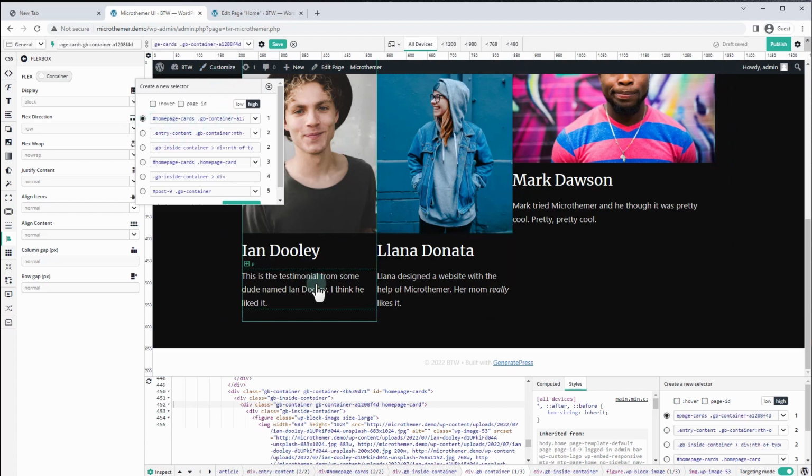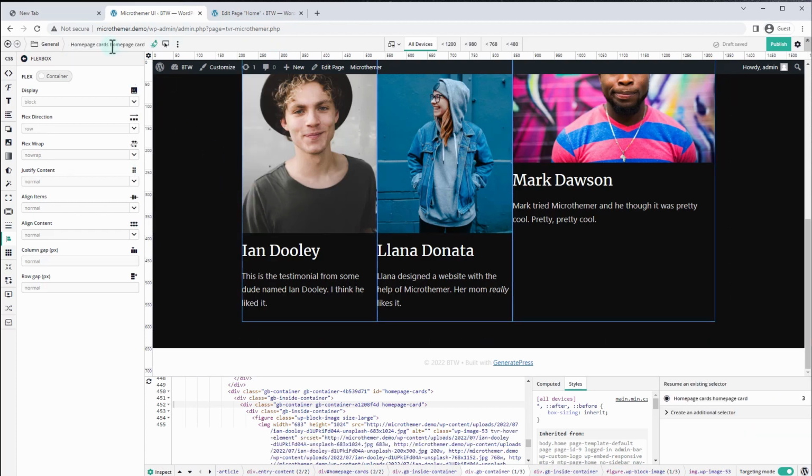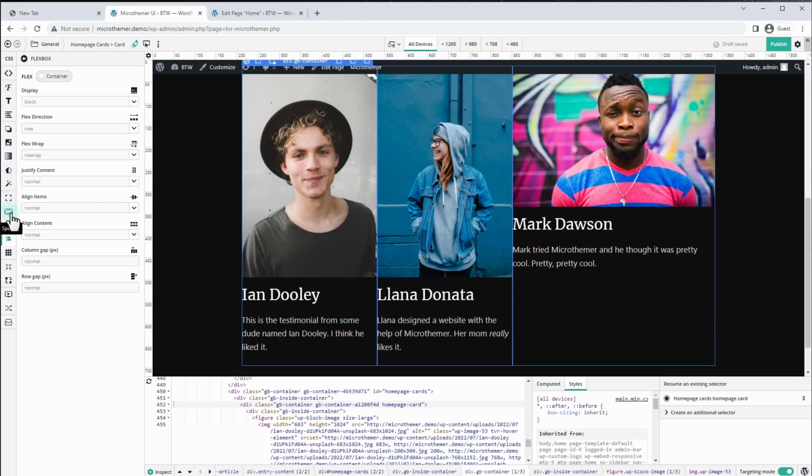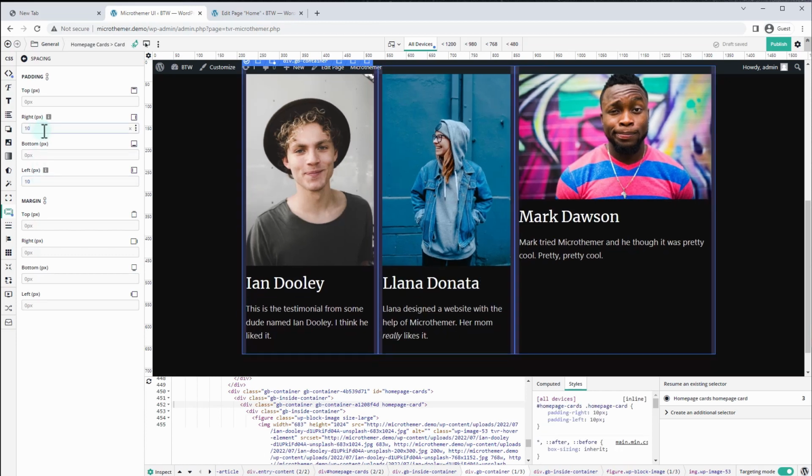Whereas if I use this one, it only targets that element. So it's really handy for choosing the right selectors. And we're going to save the selector. We're going to add a bit of space between them. So we use the spacing one, and we're just going to give it some left and right margins. Let's say 10 pixels and 10 pixels.